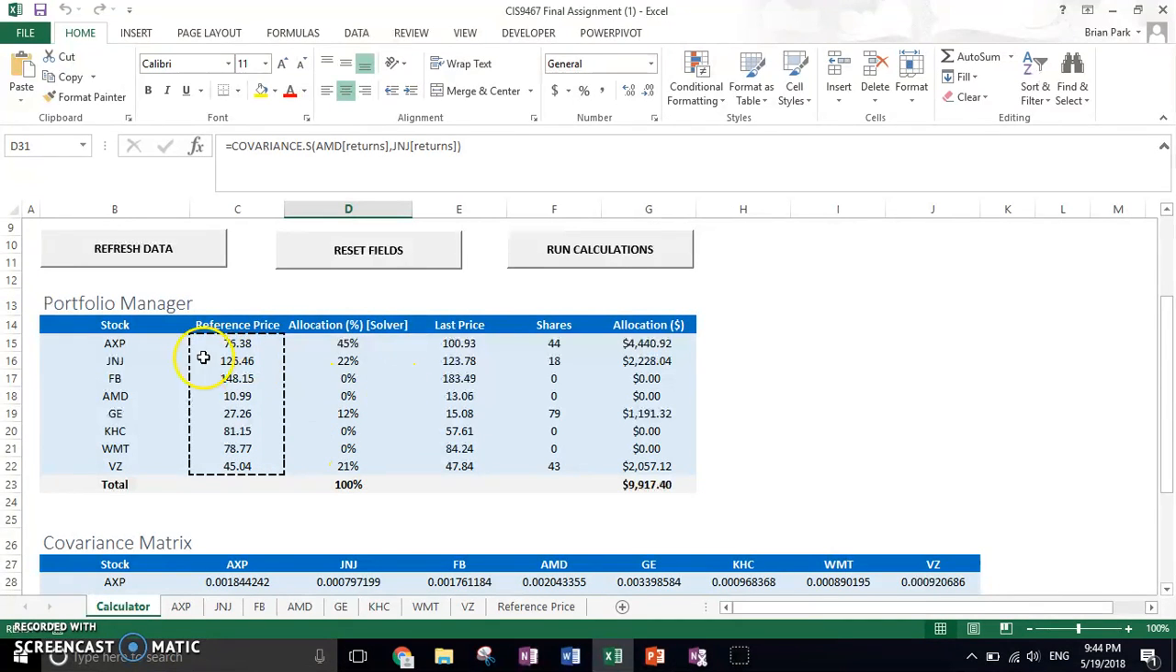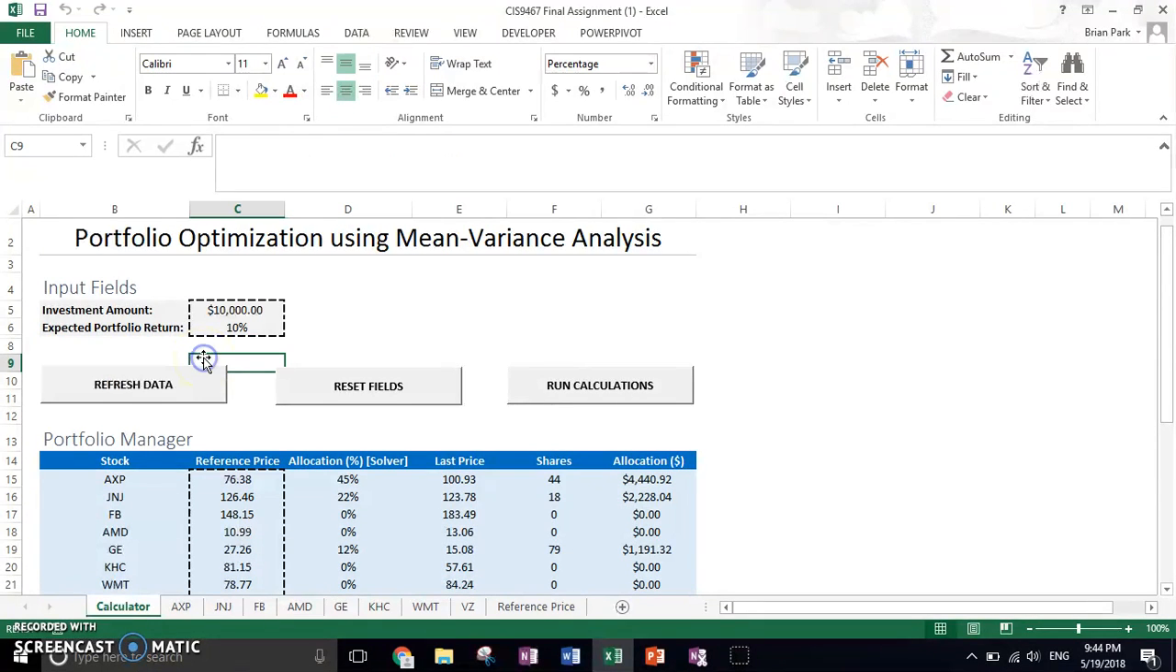We also use macros in this workbook. We use refresh data, refresh fields, and run calculations. The point of using macros is to simplify recurring processes. This makes the template easily usable and flexible to the needs of a user.